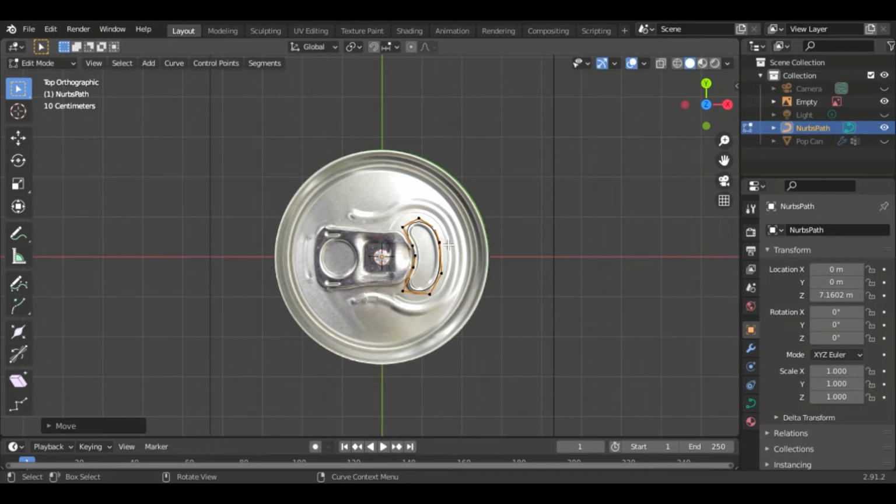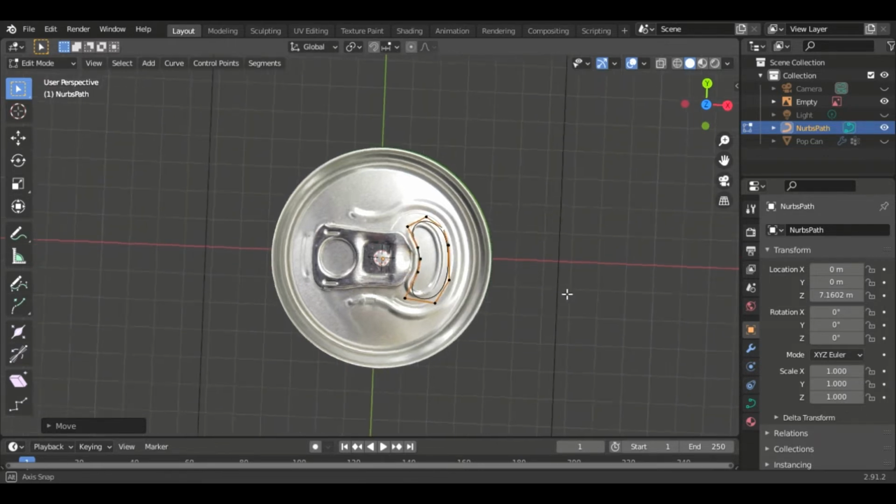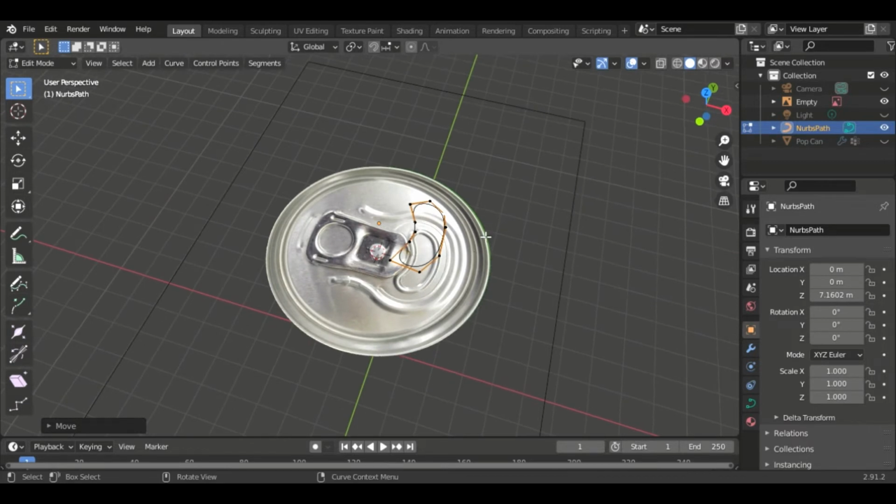But since you don't want to sit here and watch me move dots for half an hour, this is good enough for us. Now that we have our path, we're going to go into our path settings, our object data properties.